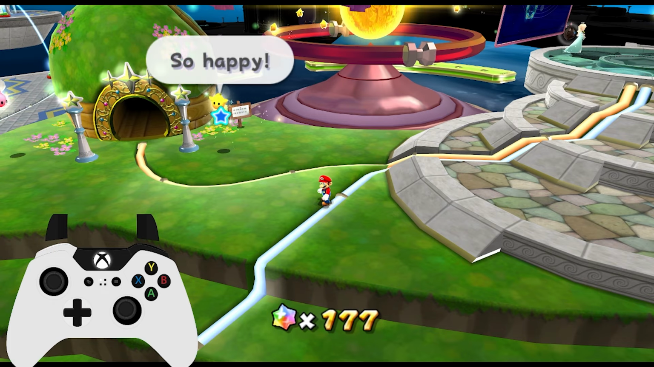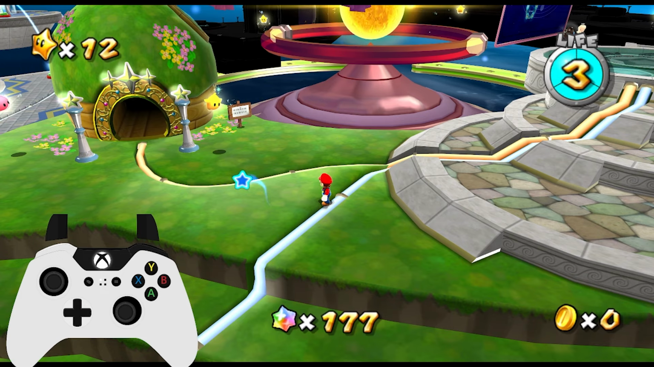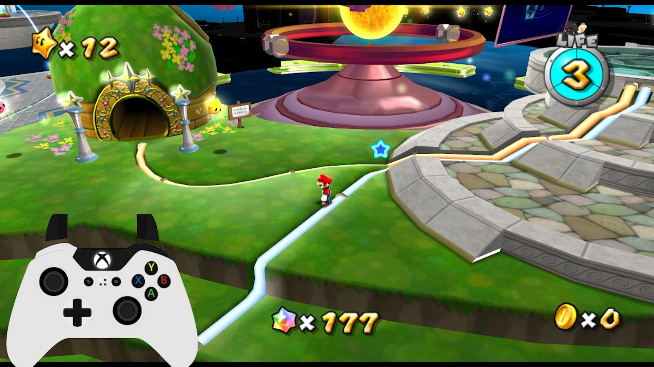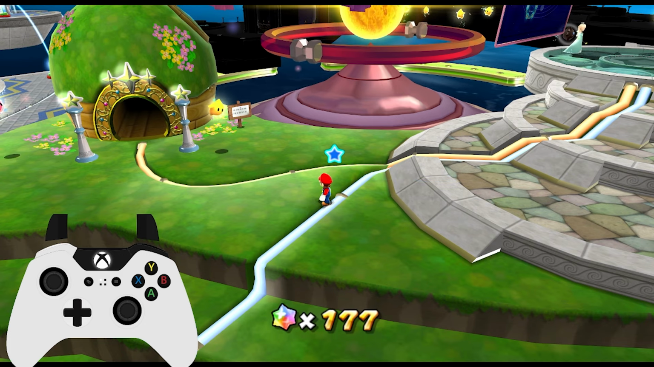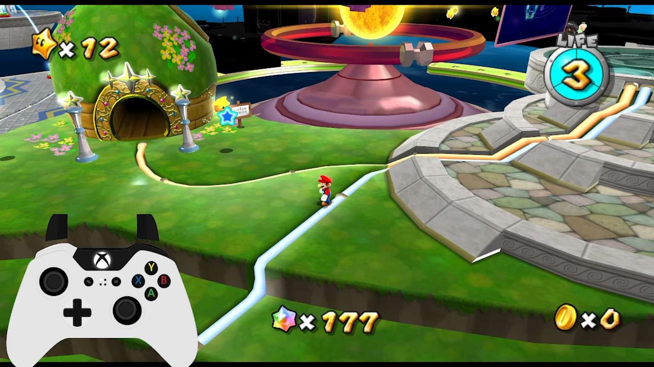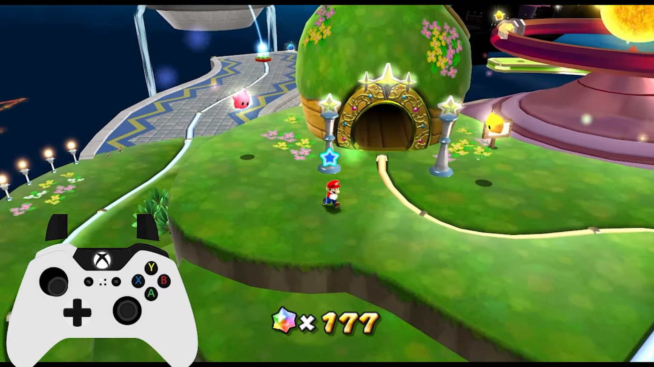You can tweak the pointer controls as far as sensitivity and all that kind of stuff, but for the most part, you don't need to be super precise unless you are specifically shooting star bits, which I don't typically do much in the regular levels, and it works fine for feeding hungry Lumas and all that kind of stuff too.